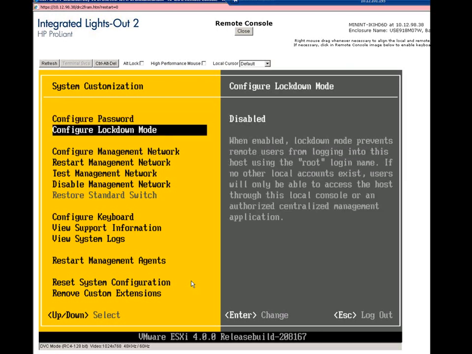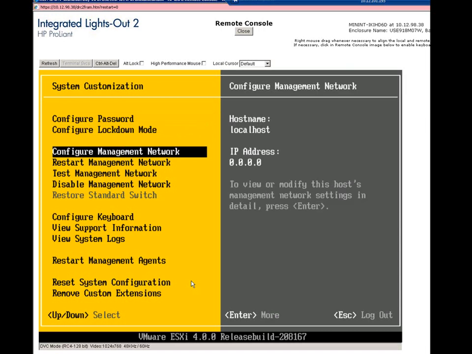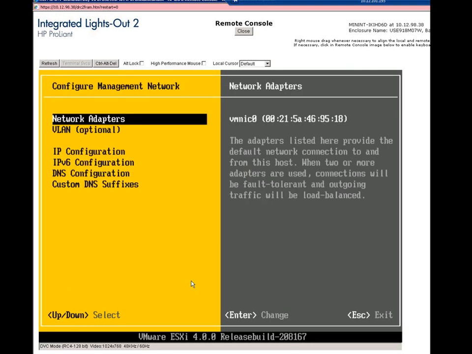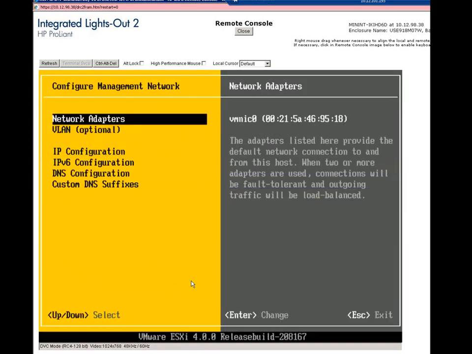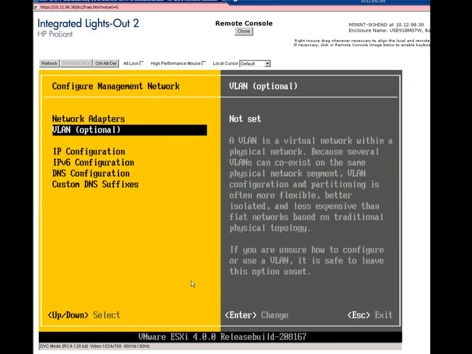When it is in lockdown mode, it prevents anyone from using the root account to access this server from anywhere on the network. Now we move on to configure the management network, and here's where you can give it a host name. And let's go ahead and go in here. You can select your network adapters from here, and then you can use escape to go back to the other screen. You can give it a VLAN if you need to.